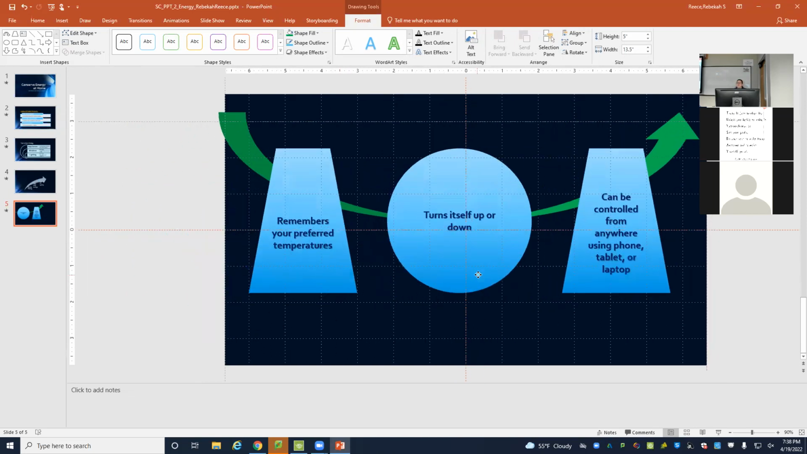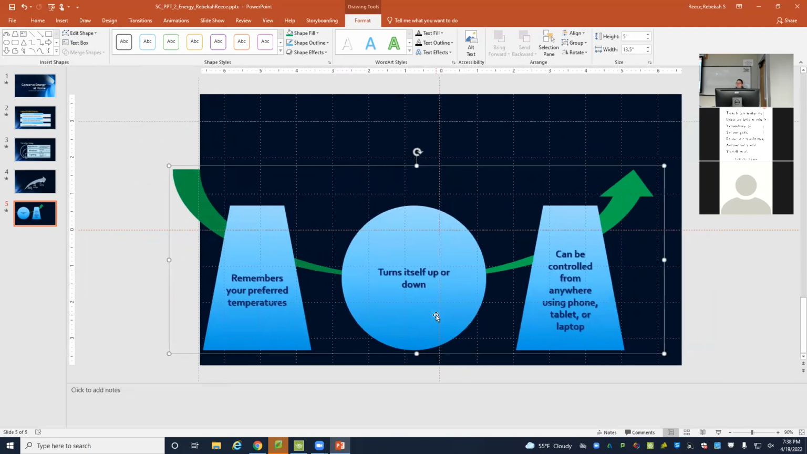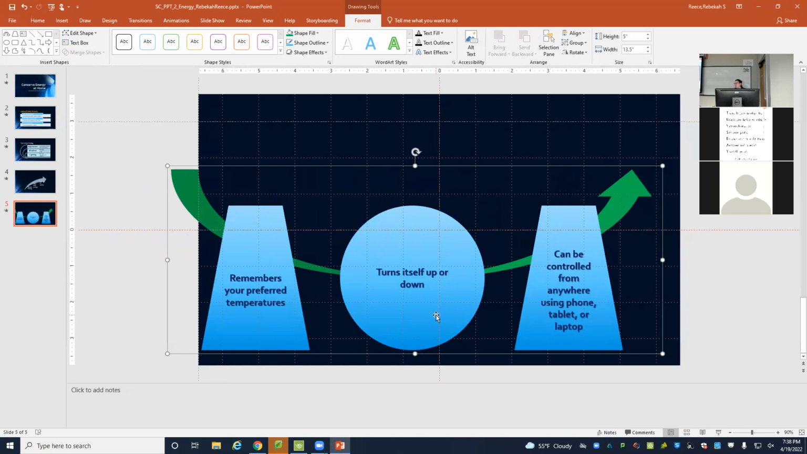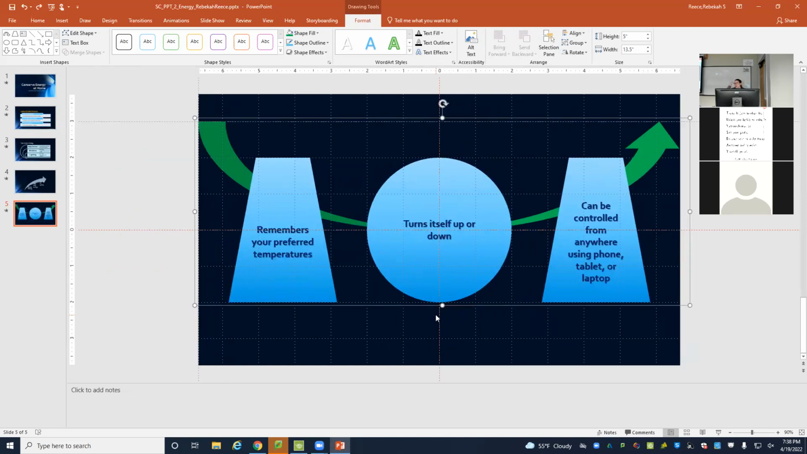So this is helpful for if you do happen to accidentally move them, you don't have to take time to move every one of them back. You can just do your Control Z and get it back where it was before.